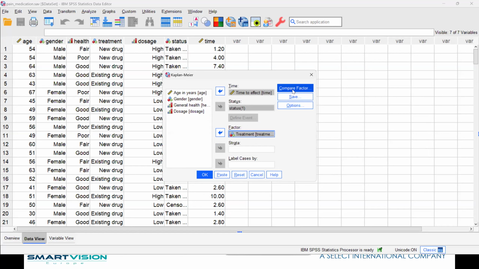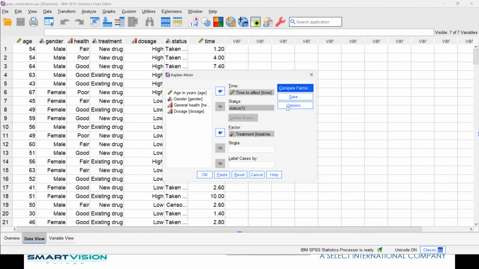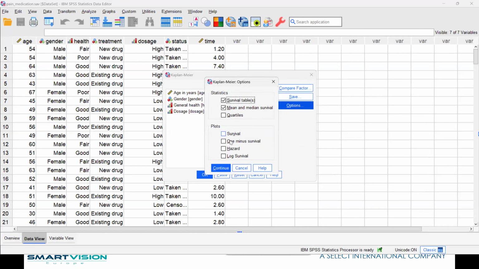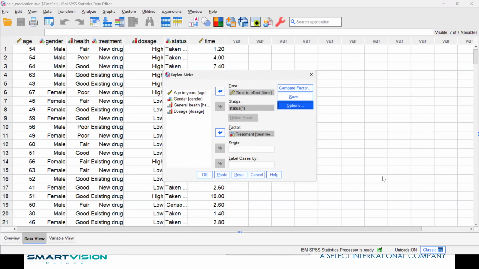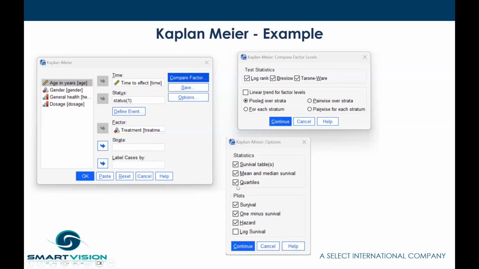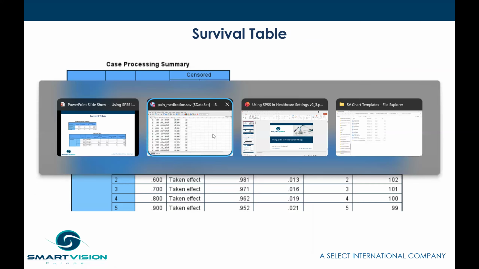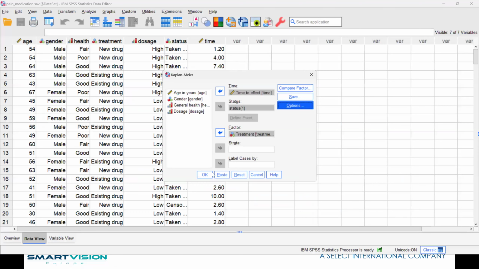And because I want to do some statistical tests to find out if they make a difference, I'm going to ask for some statistical tests, and I'm going to go to options here and ask for some charts. And that's it. It's all set up at this point. I've asked for these options. You can do this yourself. And what we're going to get is this survival table out the back. So I'm just going to run the procedure now and then walk through the output quickly.